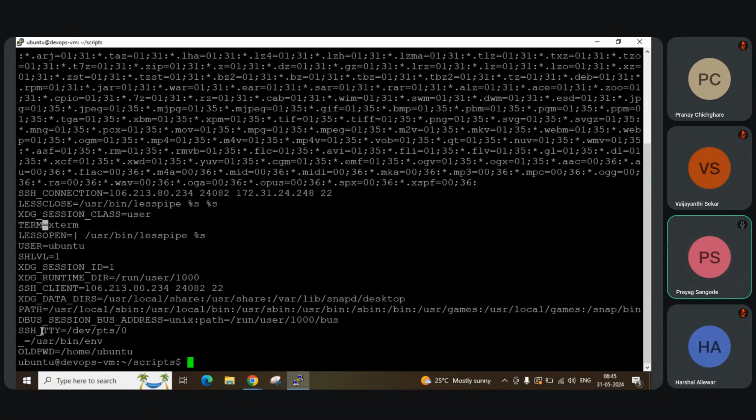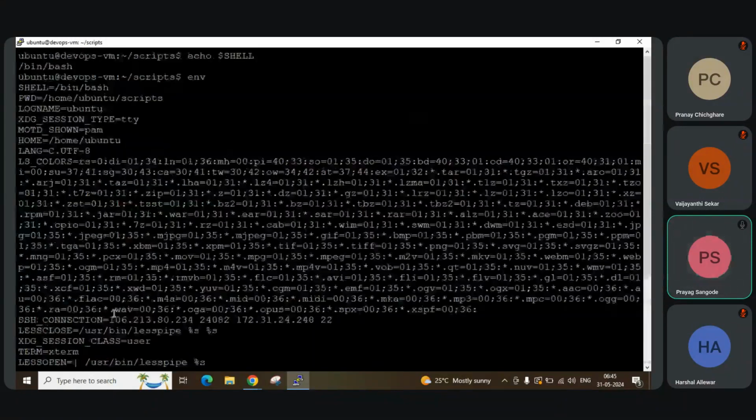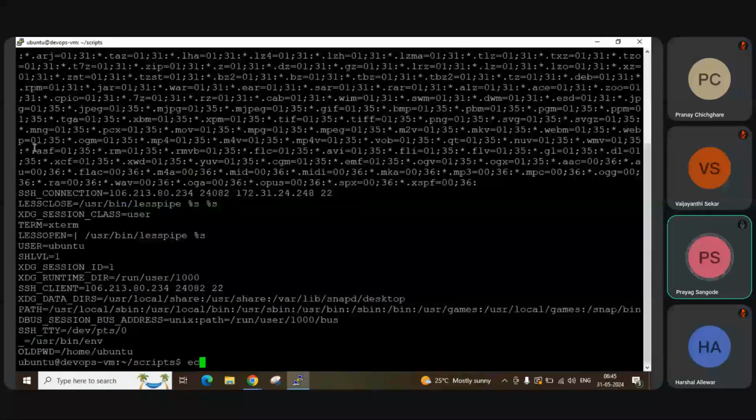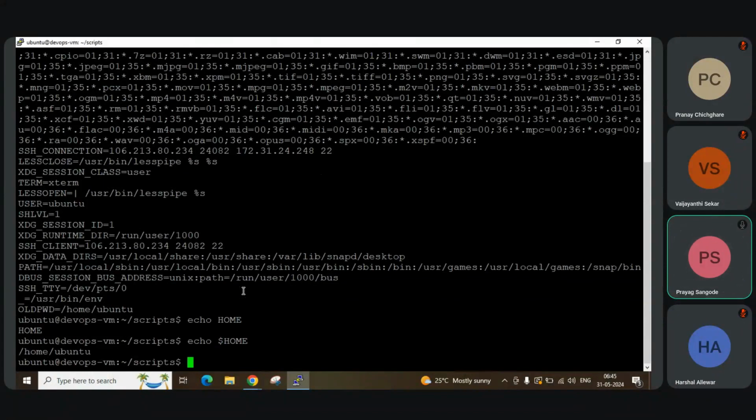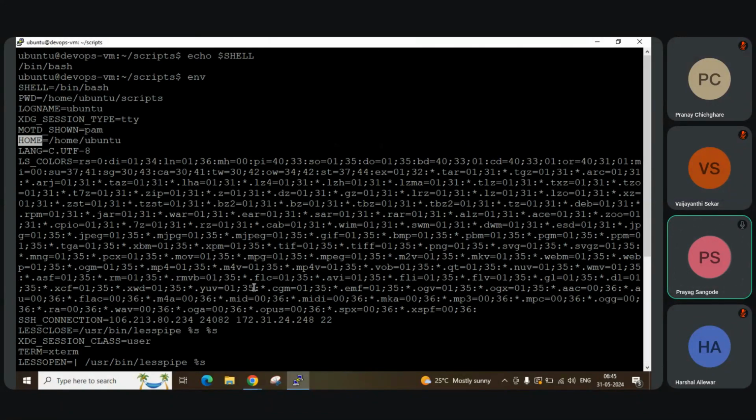SSH_TTY is /dev/pts/0. Then the home directory: if I do echo $HOME, it will show me my home directory. If we do echo HOME, it will not give any output. If we want to get the value of that variable, we should add a dollar to it. In short, dollar means value of. So what is the value of HOME? /home/ubuntu. So this is how we get it.